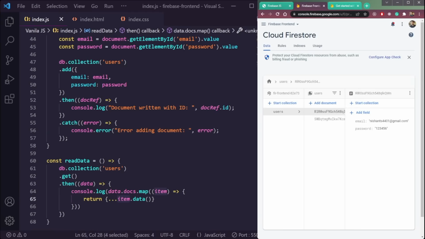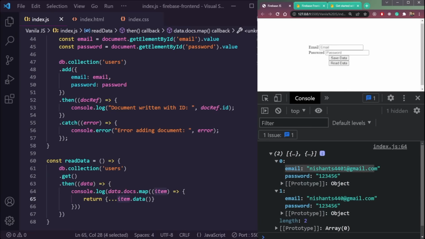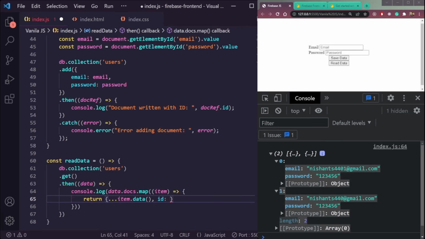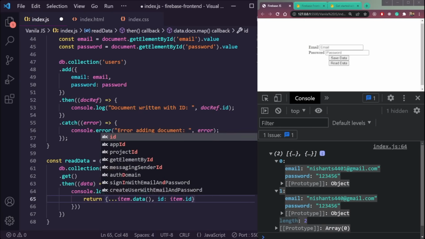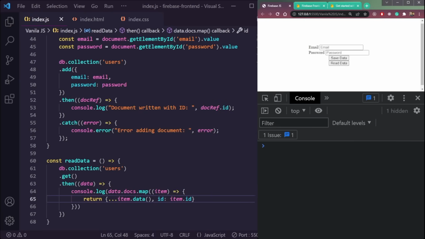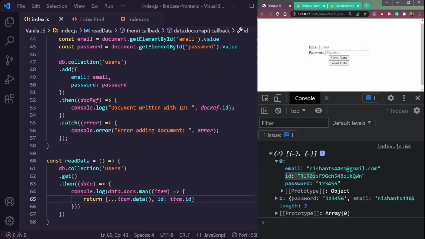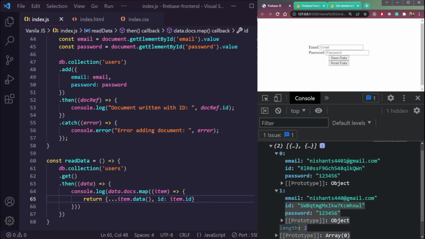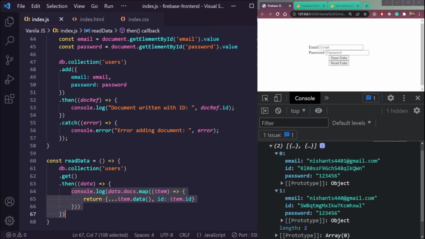But the thing is, we're not getting the ID. So we should get the ID by just adding ID, and this should be item.id. So click create again. They should have an ID here. See this unique ID for both documents. So this is how we read data in Firebase Firestore.